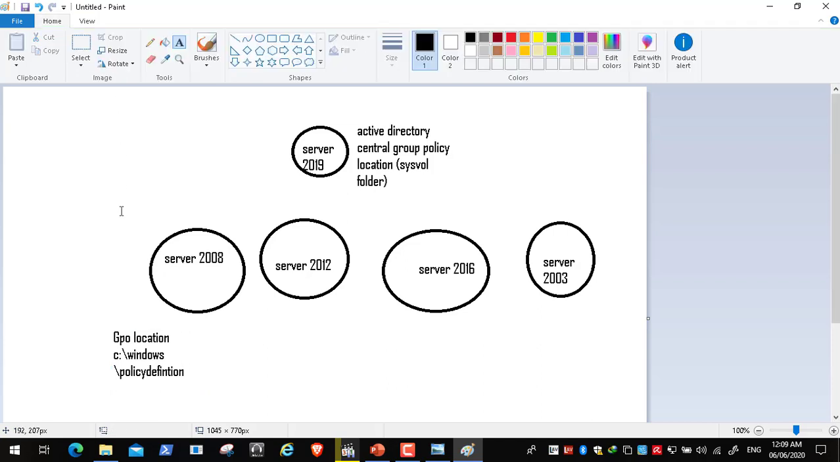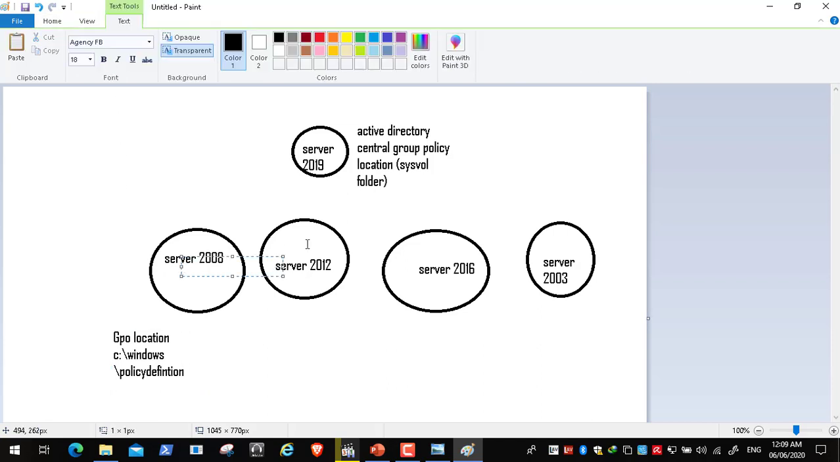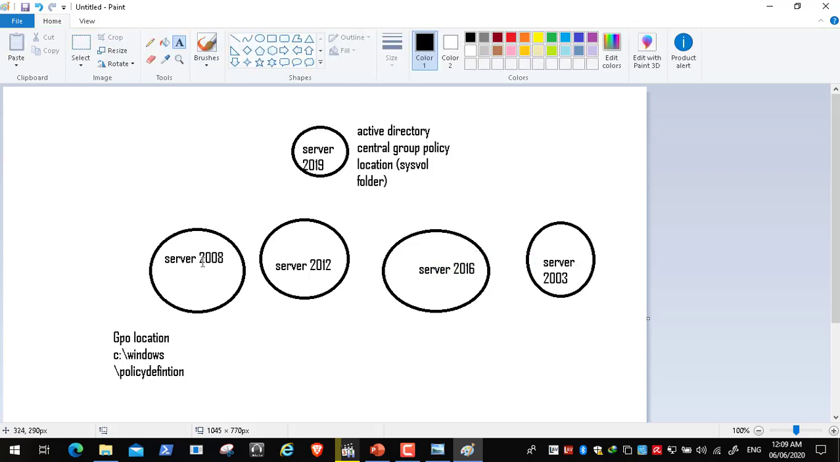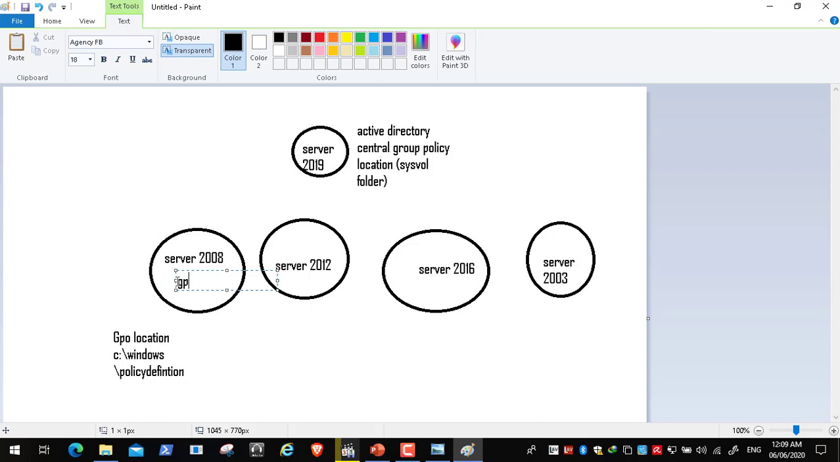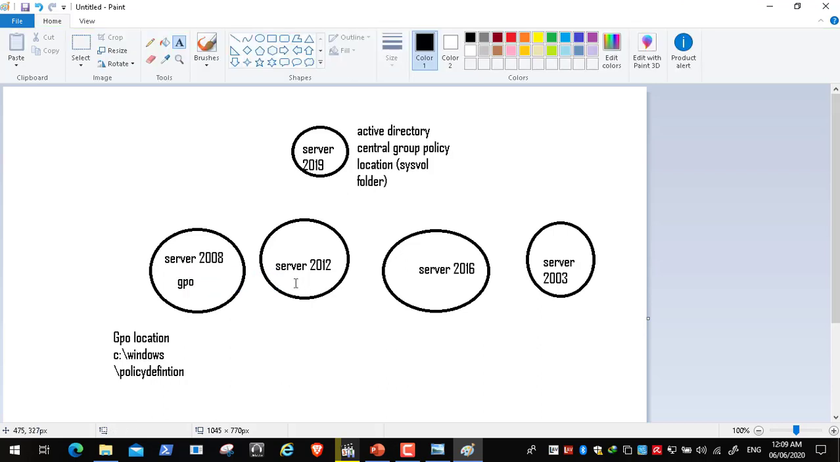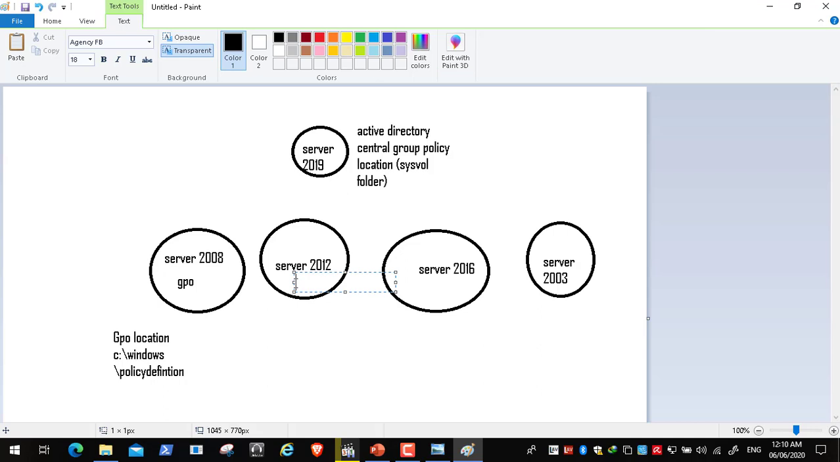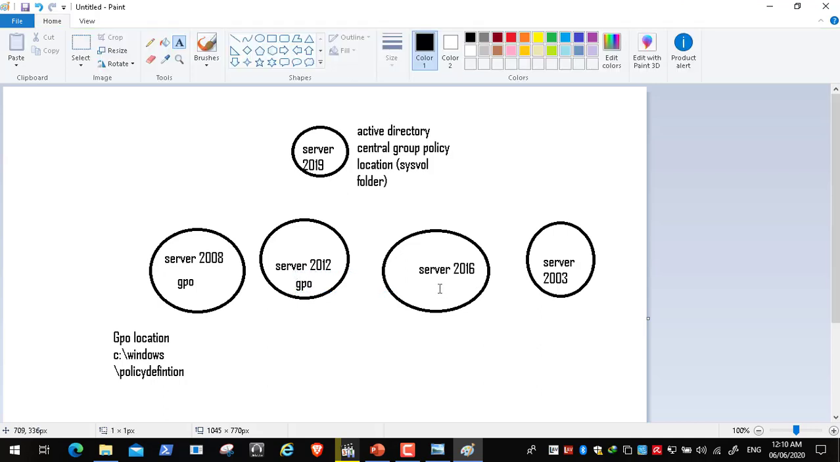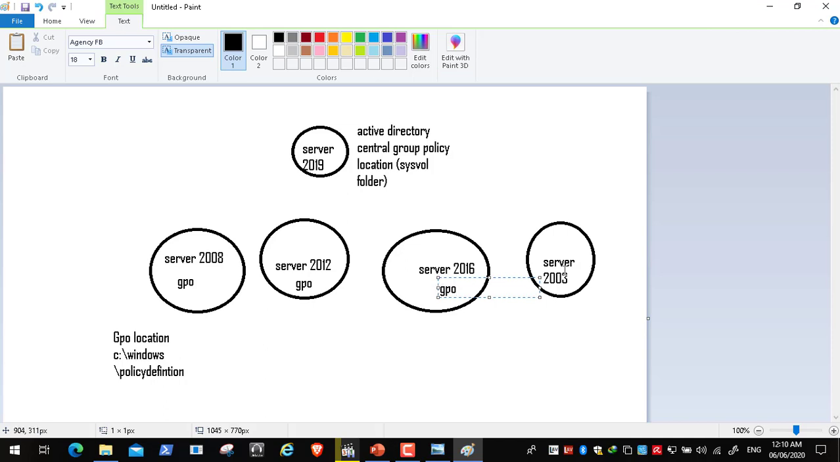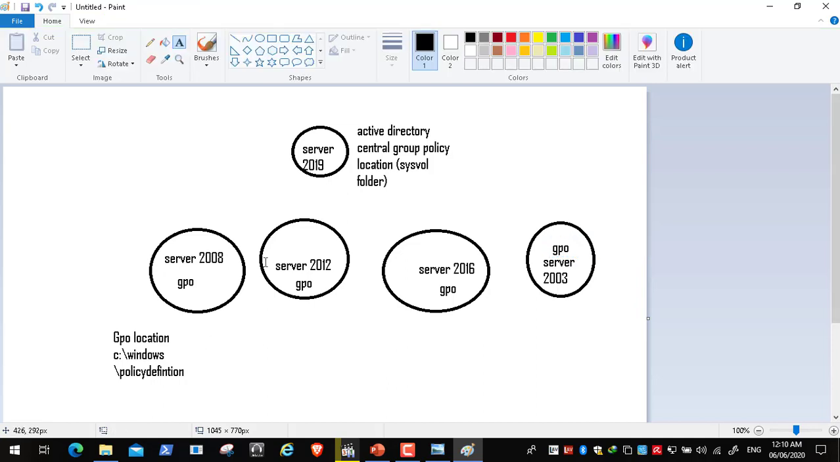So here, for example, this is a domain controller, and this is a domain controller, this is a domain controller, this is a domain controller. Every one of them has a group policy, a GPO. So the group policy for Windows Server 2008 will be in this location. The group policy for Windows Server 2019 will be in this location. All of them will be in the same location.